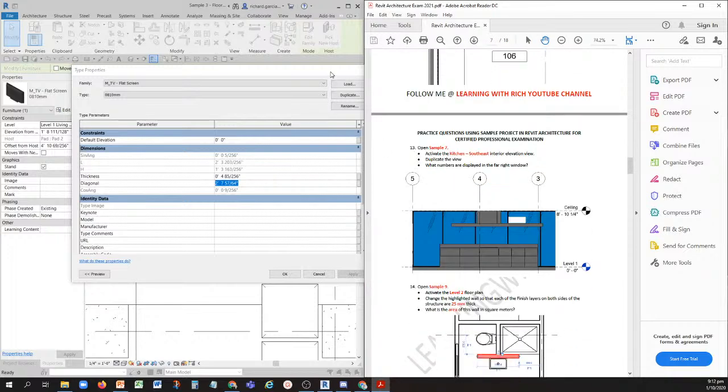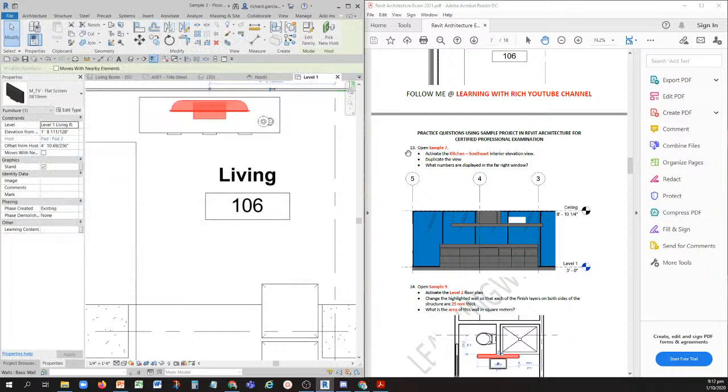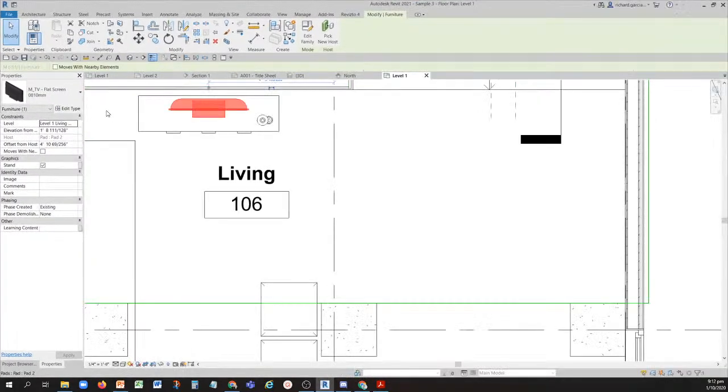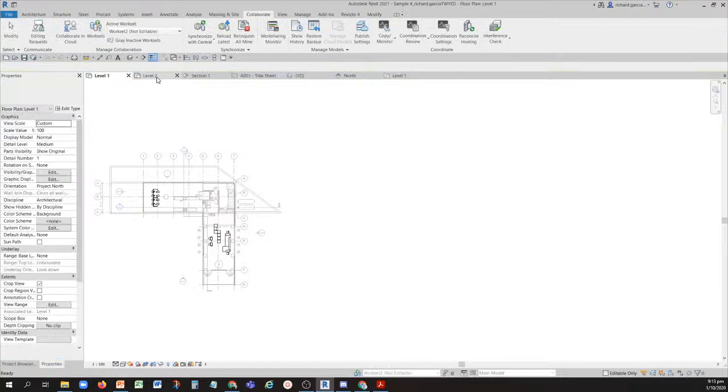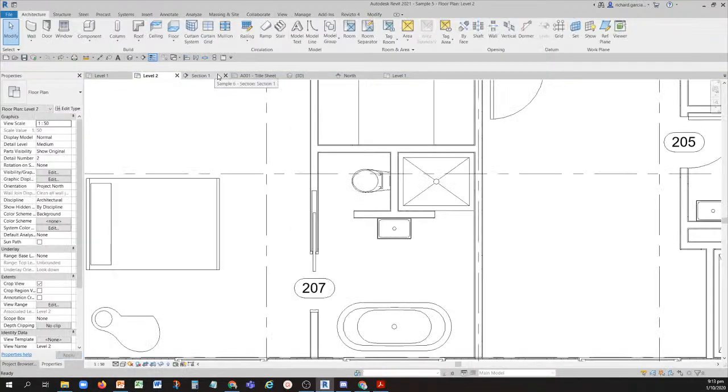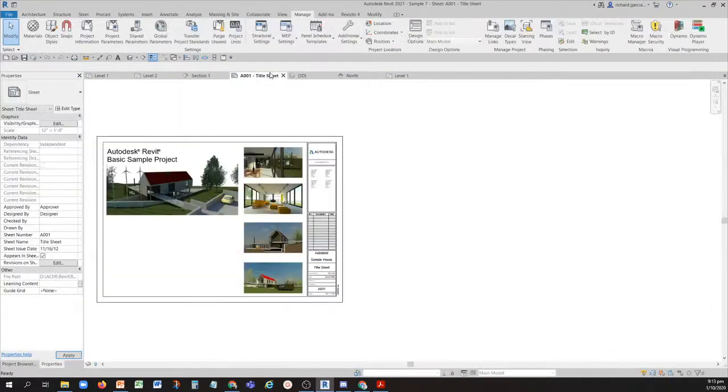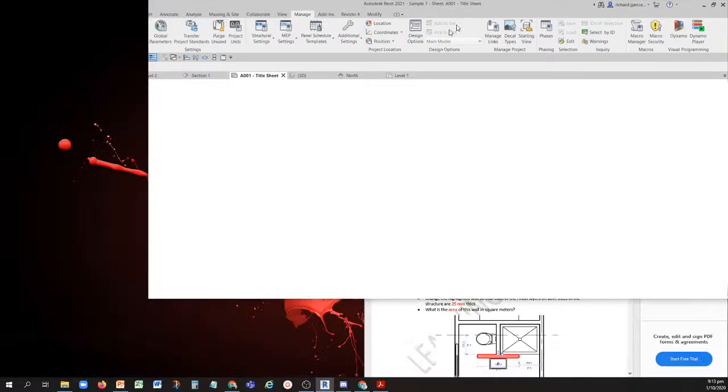All right, so question number 13. We're going to open sample 7. Did we open that one already? Let me just check. So this is sample 4, 5, 6, 7. Alright, so we already opened sample 7.